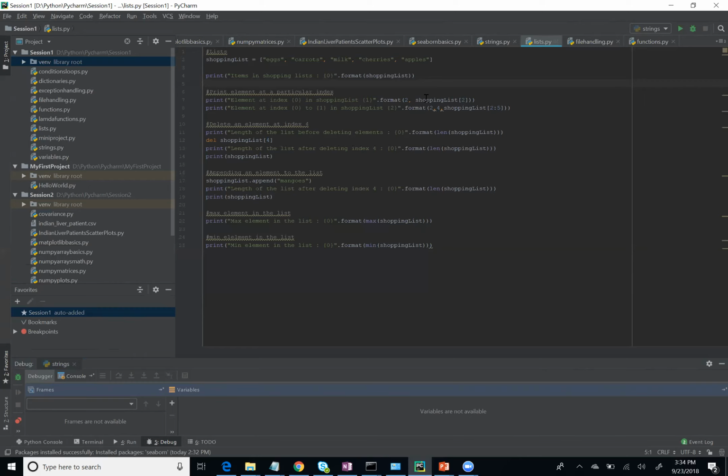And the next part I have is how do you delete a particular element? It's a simple command called del, and then you delete it, and then you print out the thing. When you append, it always appends to the end of the list. So when I say shopping list dot append mangoes, you can see that the length increases, and you can print out the last element in the list.